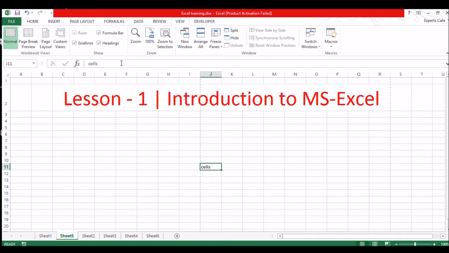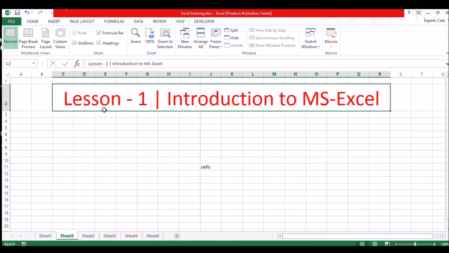Next is View. Here it's more to do with how you want to see your screen.